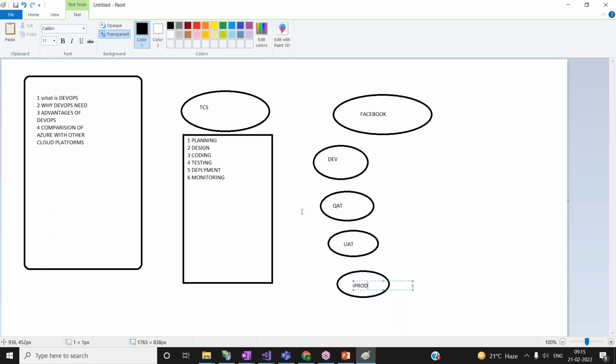Facebook is the client here. TCS is the organization that is developing the Facebook application. End users are those who are using the application. For Facebook, normal Facebook account holders are the end users. For Instagram, Instagram account holders are the end users.